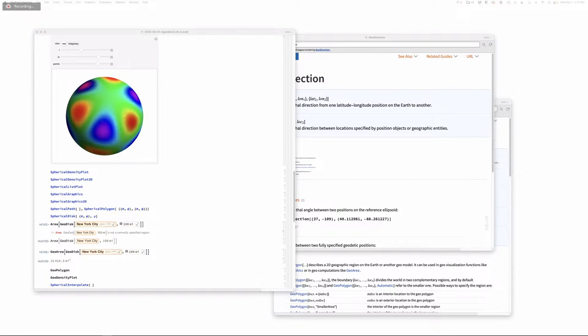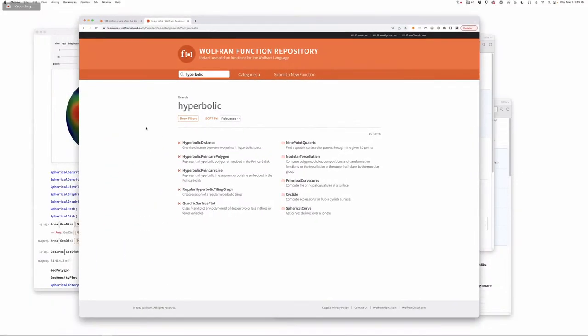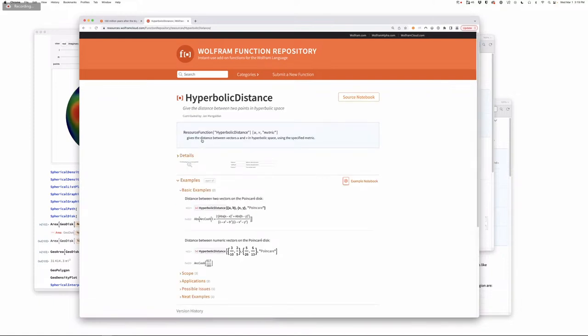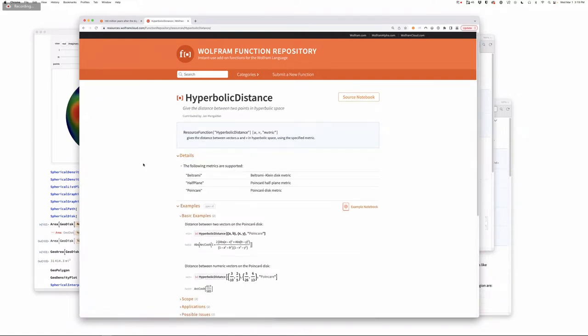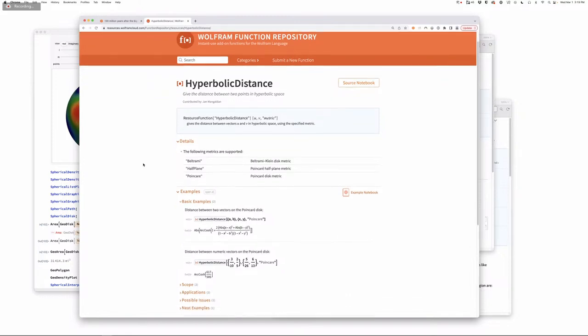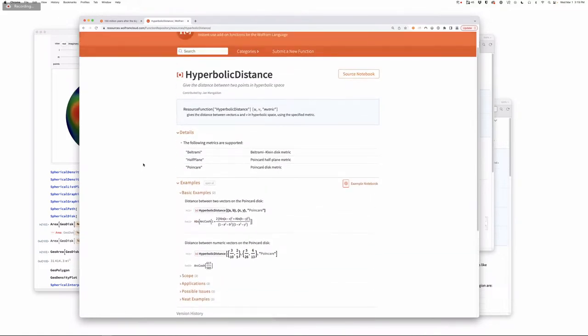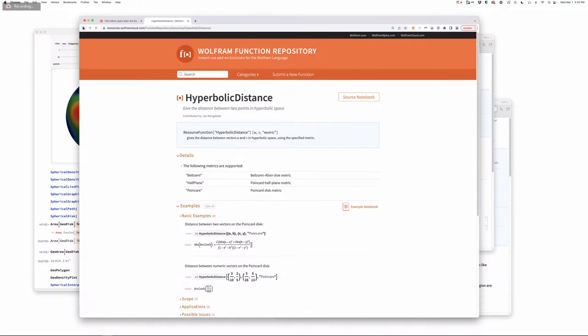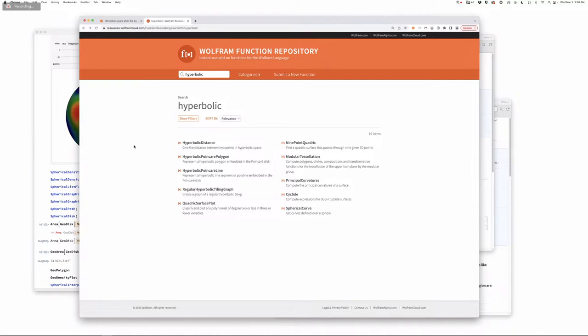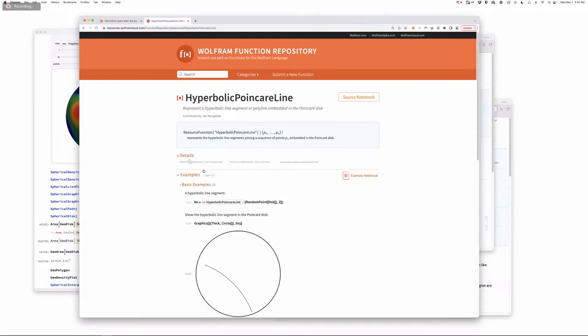Right. But okay, in the function repository, we have a bunch of things here. Hyperbolic distance, look at that. I'm just trying to look ahead to see whether the design we're making for the spherical case is going to be insanely different for the hyperbolic case.